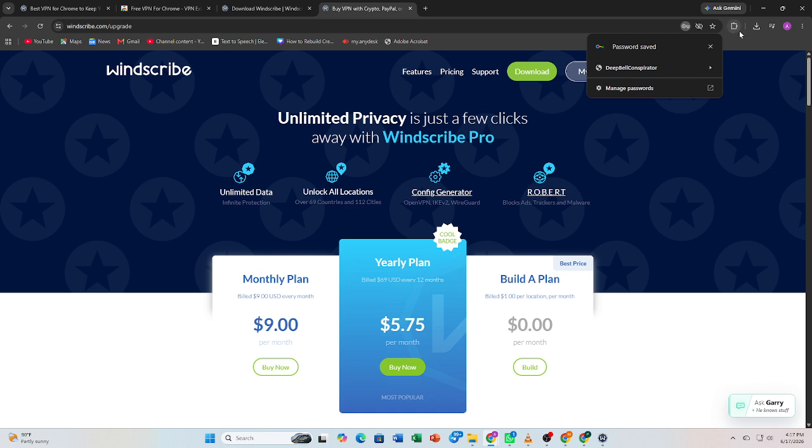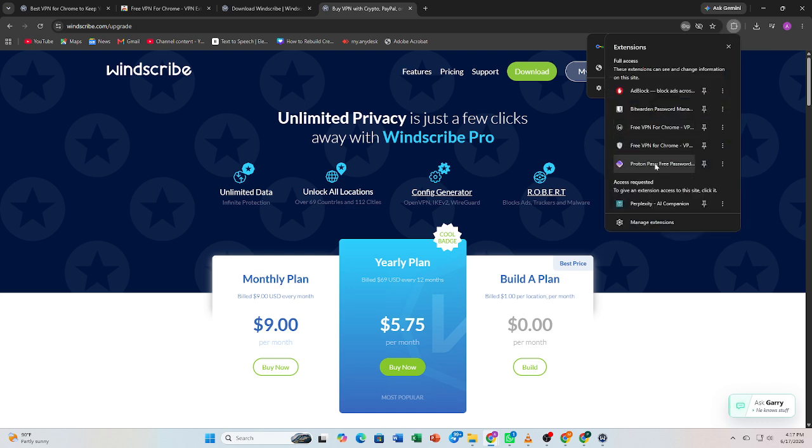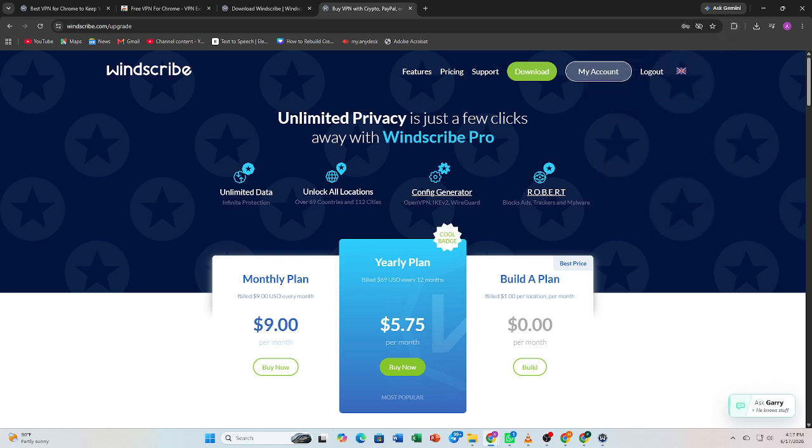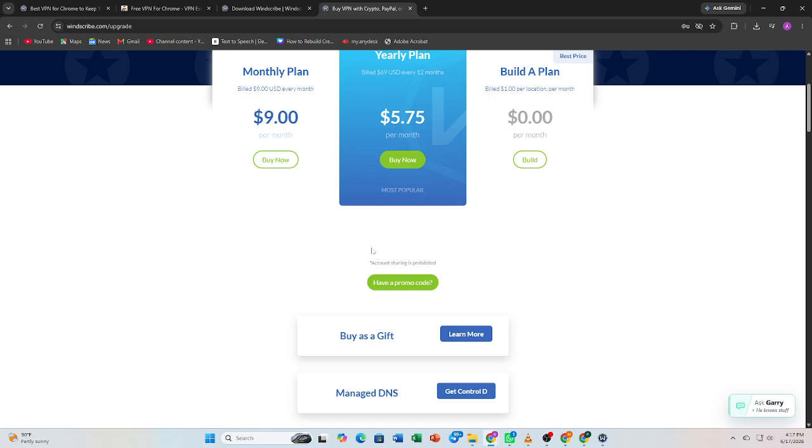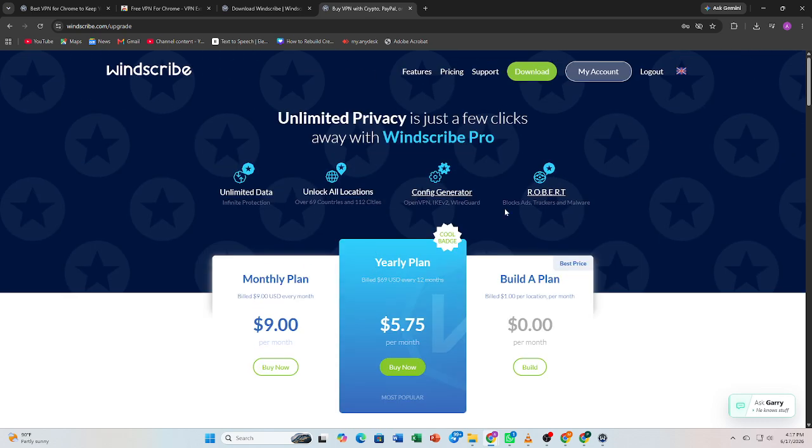Now explore the extension settings to enable features such as ad blocking, tracker blocking, or cookie management if available. Next, visit a website to verify that your browser is connected through the selected VPN location. Finally, when you're finished browsing, click the disconnect button to end the VPN session safely.